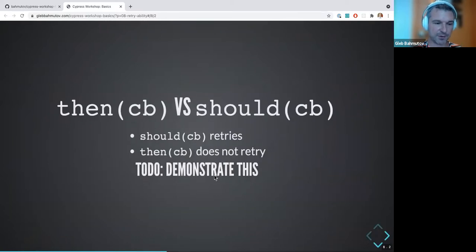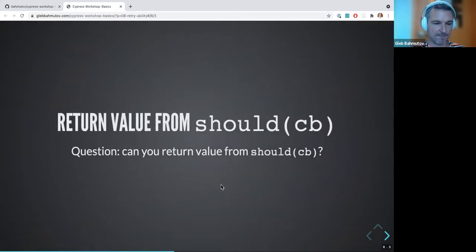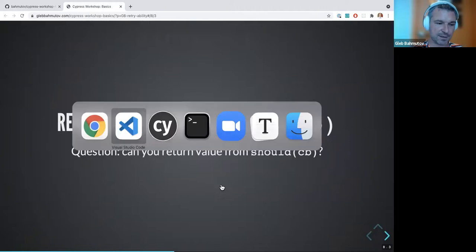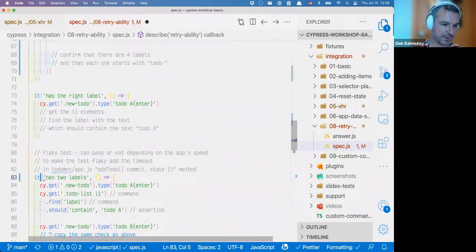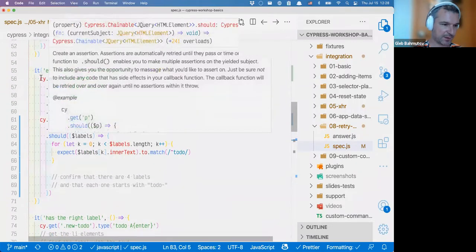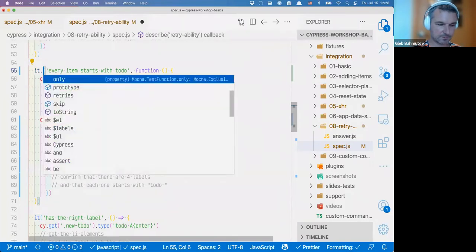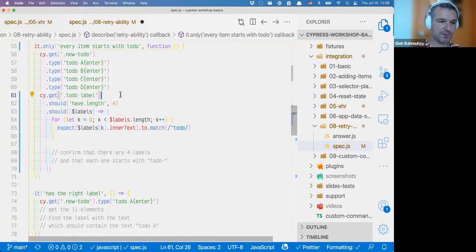So I already kind of showed that should will be retried, then just executes once, it doesn't retry, it doesn't go back. Because should is an assertion, right? When we had this complicated thing, let me show this. Okay, so let's say this one. In this case, we got the label, right? There were 4 labels. Then we ran those labels, which is a jQuery object, through an assertion.